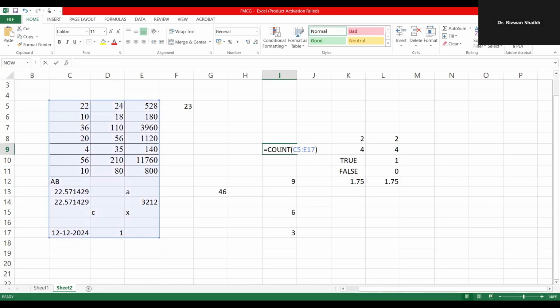So this is the syntax for COUNT. Simple syntax. It will count the cells which are filled with numbers. This is COUNT. Now next is COUNTBLANK. COUNTBLANK is again equal to COUNTBLANK and then the range in which I want to count the blanks. What it will do is count the blank cells of that selected range.